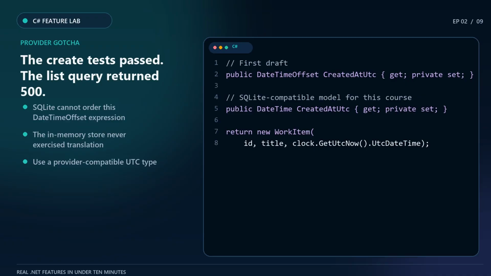For the low-friction SQLite course model, we store an explicitly UTC DateTime and keep the UTC suffix visible. A SQL Server production model may choose DateTimeOffset and test it with SQL Server. The general rule is more important than the specific type. Model time deliberately, document the convention, and run important queries against the provider you deploy.